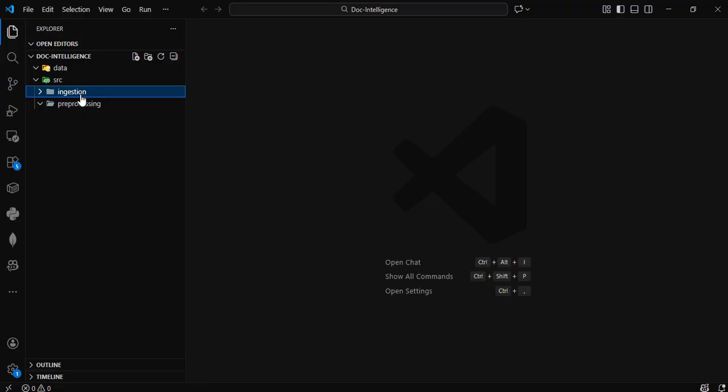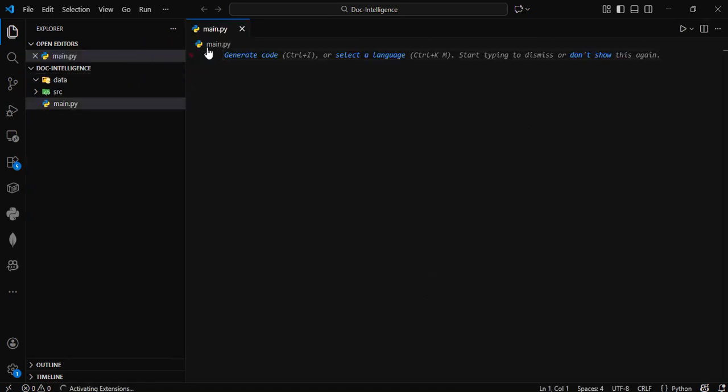And what else can we have here, right? We already have ingestion, pre-processing, and then to orchestrate this entire piece, although I'm just touching on the minor bits here, we can have one orchestrator, which is nothing but your main file. So this is what you are going to have.